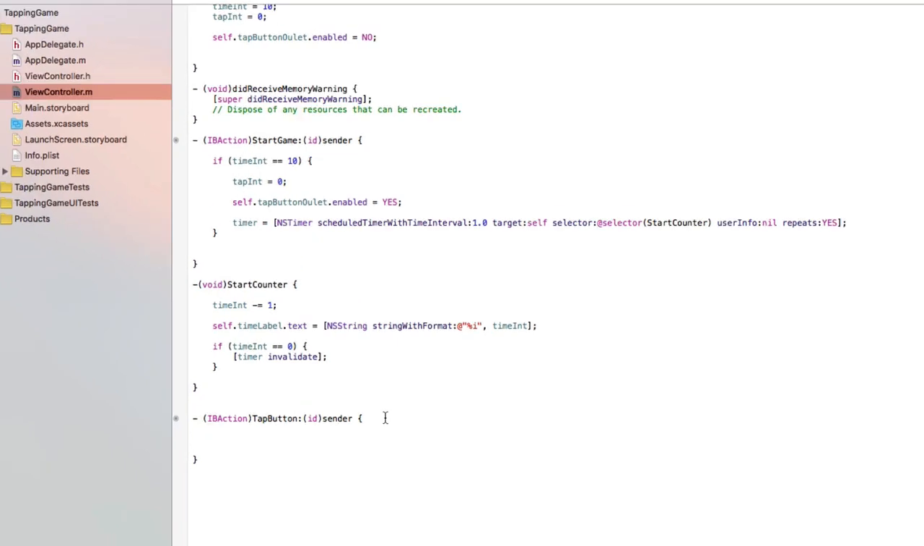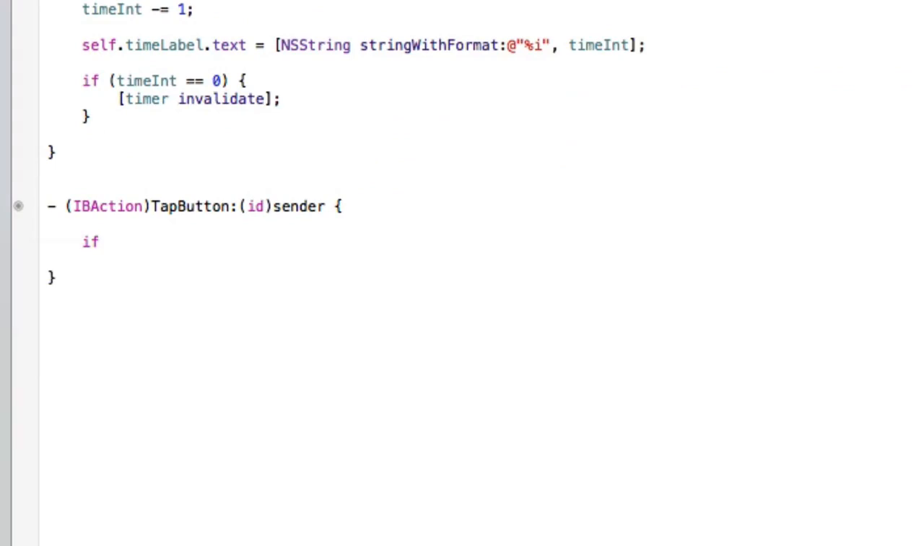So what we need to do is create an if statement. So if our time int is greater than the number 0. So if it's higher than 0, that enables us to press it to add +1 to our counting or our tap int. So our tap int is then going to plus equals 1 every time it's been touched, and we're going to display that within our tap label.